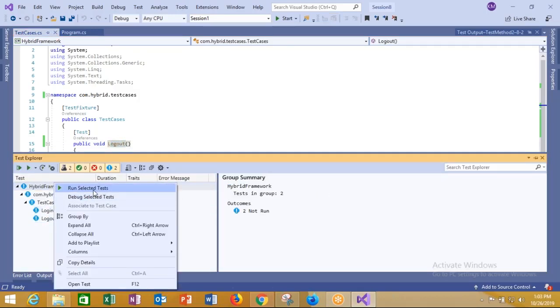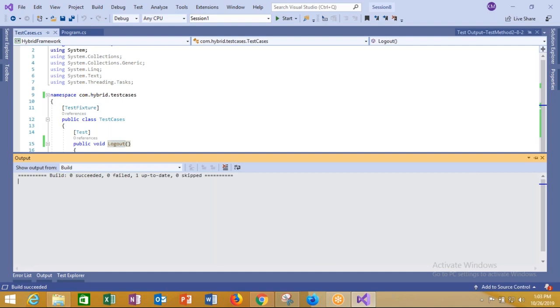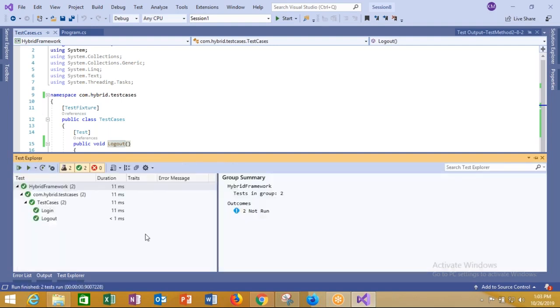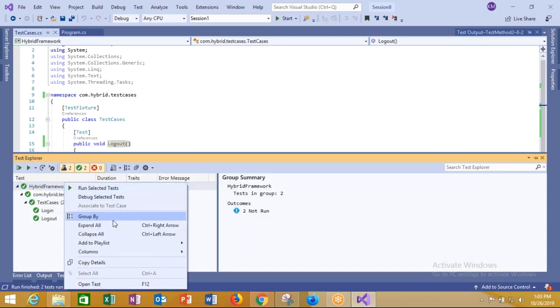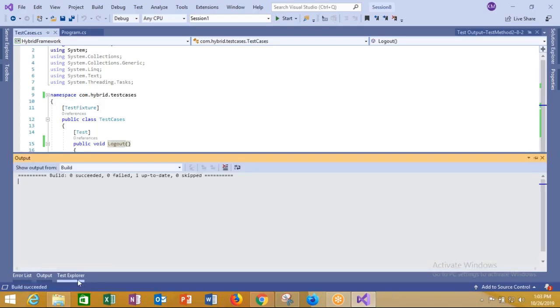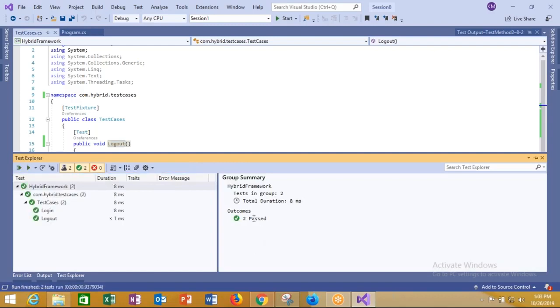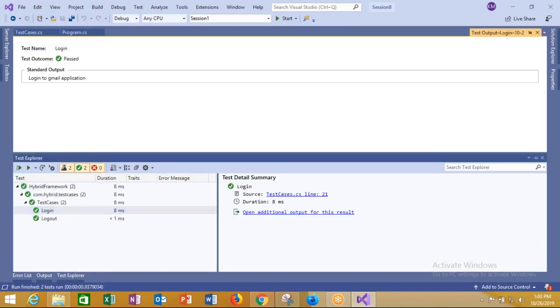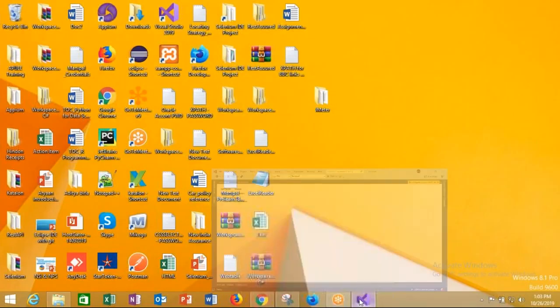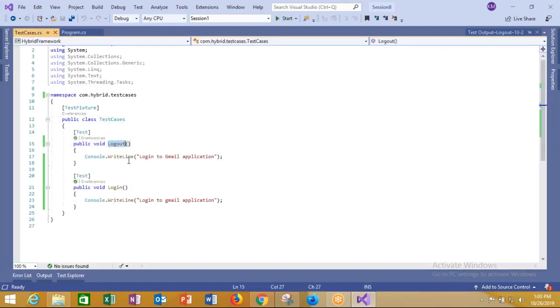If you right click, run the selected test, this will have both the test annotations. It will run both. Go to the Test Explorer, it has not run still. Run it once more. Succeeded. And you can check out individually: login to Gmail and then logout. So you can see that even if you have put it in this particular order, logout first and login, the compiler is not running the logout method first. It is first running based on alphabetical order. That is what I'm saying. And this is how the test annotation works.